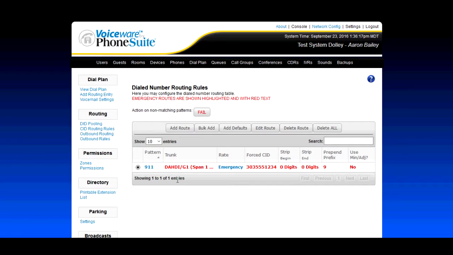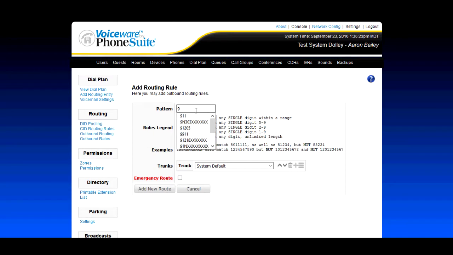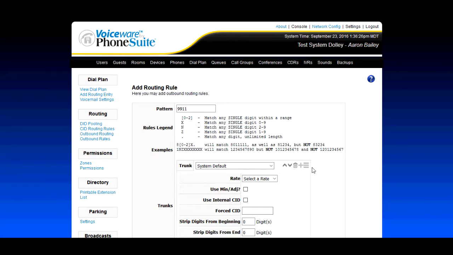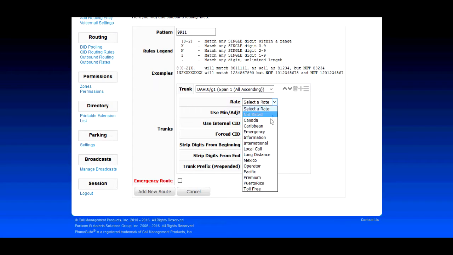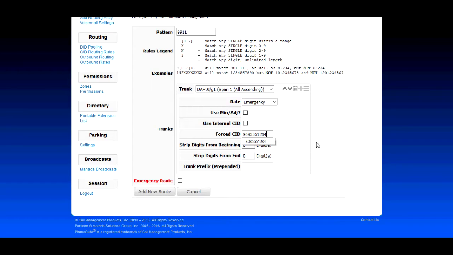Next, we are going to repeat the process for 911. Because guests might dial either 911 or 911 in an emergency, it is mandatory that both routes be set up. As before, we will enter this pattern, select the trunk and rate, and force a CID. In this case, we will also not prepend or strip any digits.